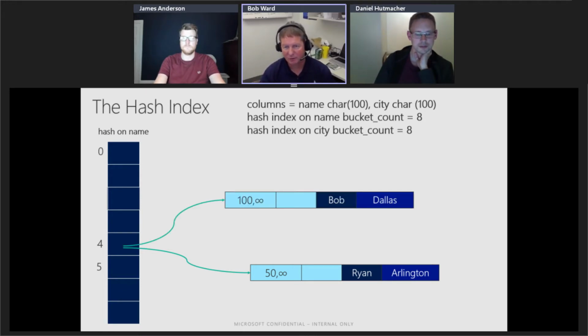Now, let's say Bob, who's from Dallas, comes in after Ryan, but he also hashes to a 4. Bob and Ryan are two different strings, but because we only have 8 possibilities, our mathematical computation takes that into account and says, I only have so many possibilities here. They end up hashing to the same bucket. Now, because they're part of that same bucket, I need to chain them together. This is where that chaining comes into play, and it's going to look something like this.